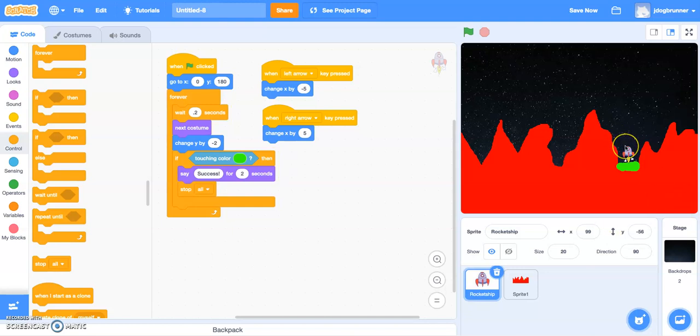Okay, but what happens if you touch the red? If you touch the red, that would be very bad. So let's duplicate this code.